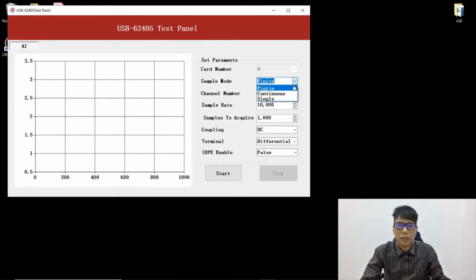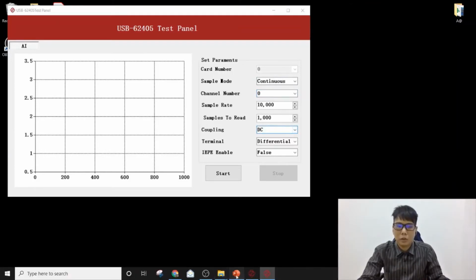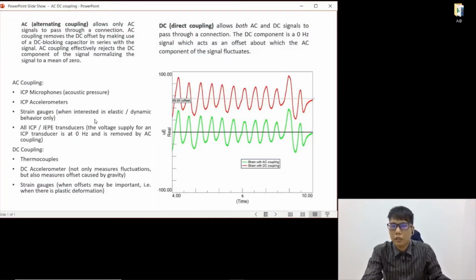So the sample mode we set to continuous, so that we can monitor it. The channel number in here we have channel 0, right? Just now we connected. Sampling rate we put as 10K. Sample to read we put as 1K. So coupling is either DC or AC. Just some knowledge, right? The AC coupling allows the AC signal to pass through the connection. The DC coupling allows both AC and DC signal to pass through the connection.